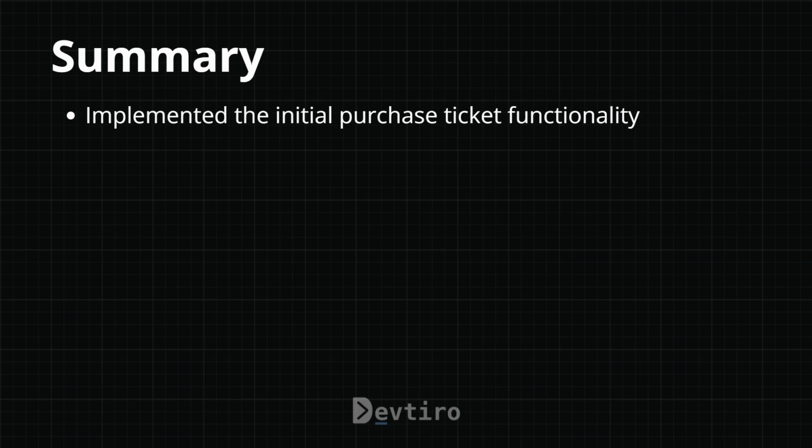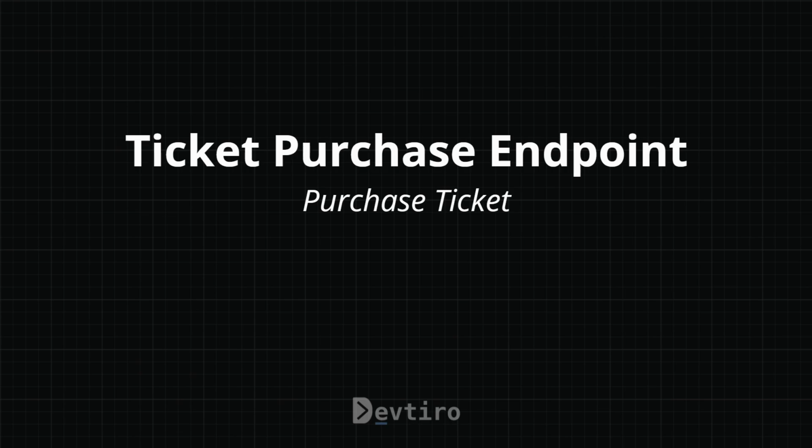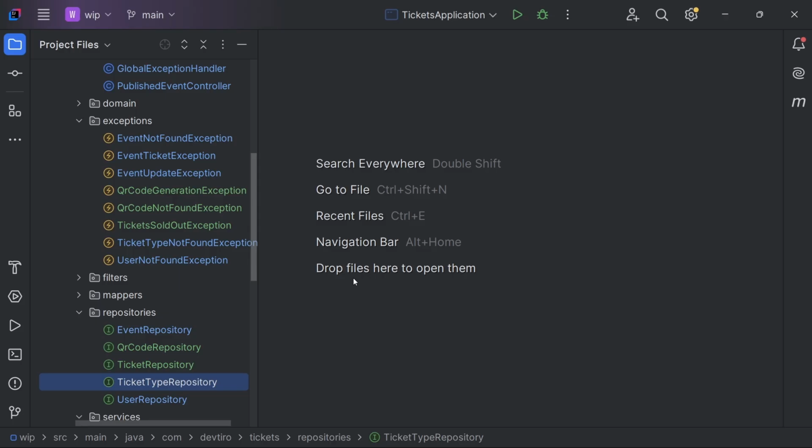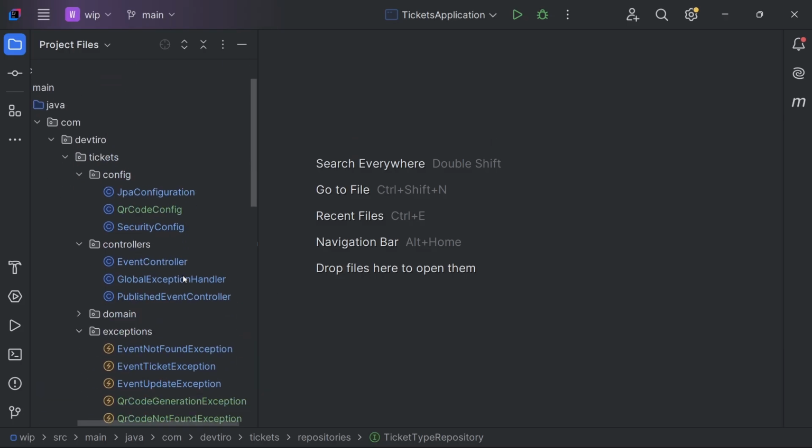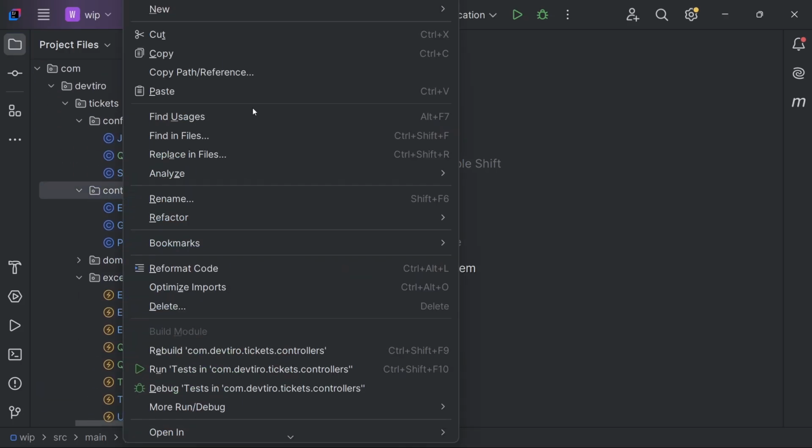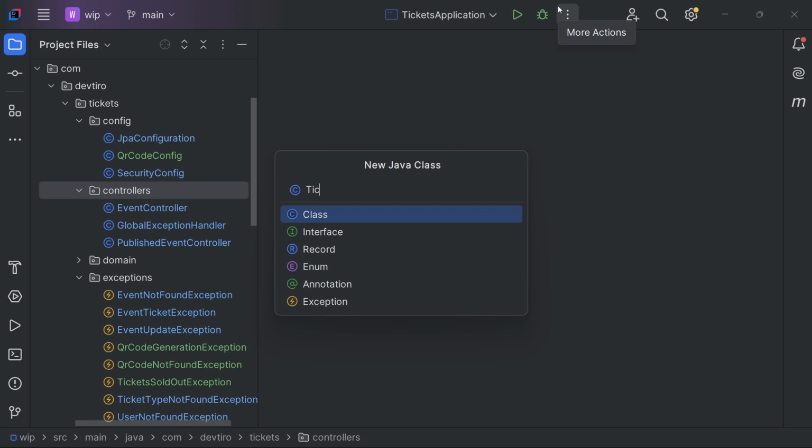In summary, we implemented the initial purchase ticket functionality. In this lesson, we'll implement the ticket purchase endpoint. So back in our IDE, let's go ahead and create a controller here, and we'll call this one ticket type controller to be consistent with this idea that we're generating a ticket from a ticket type.